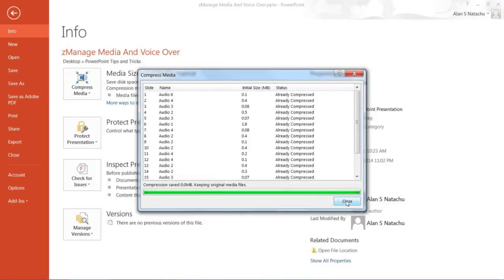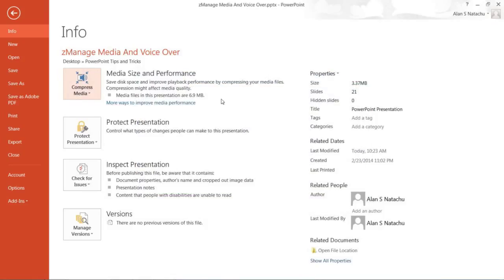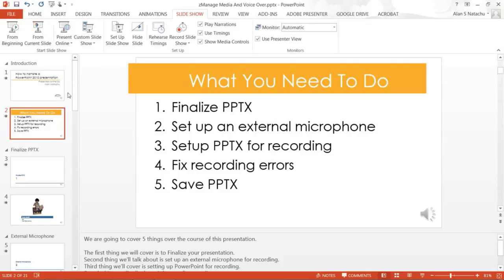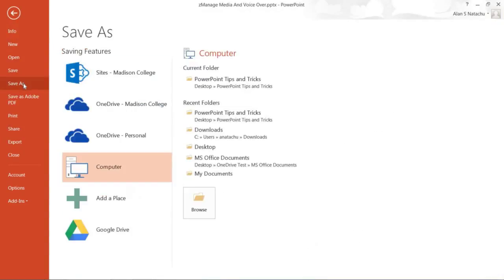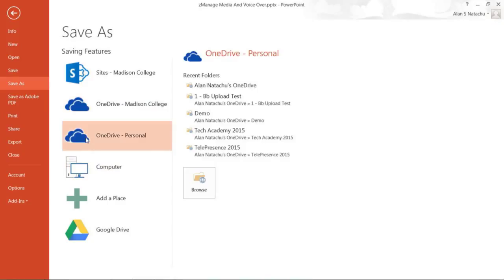Okay. When I select internet quality, it tells me it's already been compressed. That's good. I'm going to save this one time to save those settings. The reason why I like to use internet quality is that I can put this, I'm going to save this as, I could put this on my OneDrive.